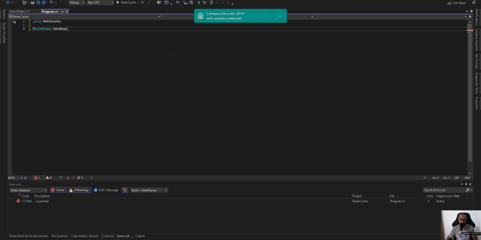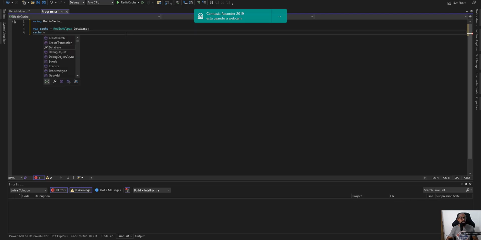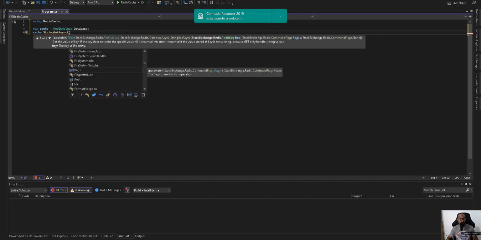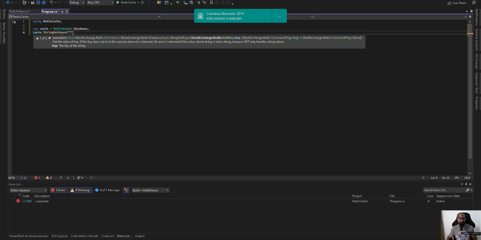I'm going to create a variable named cache, and this variable is going to have a method named string get async. This is responsible for getting a specific key that already exists in our Redis instance, already stored in Redis. We haven't set anything, so we cannot get anything yet.